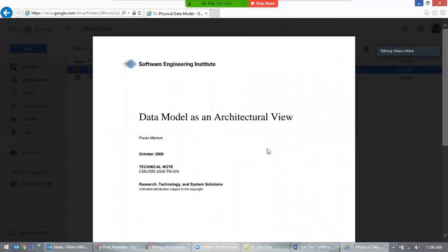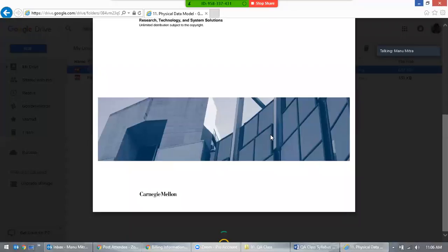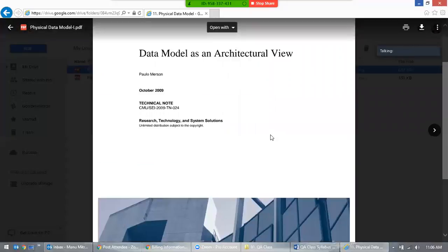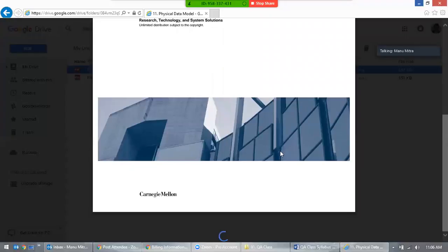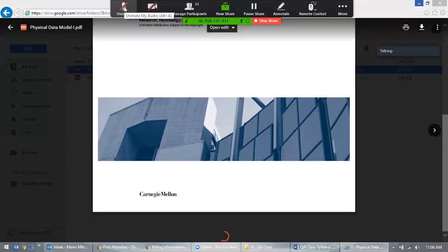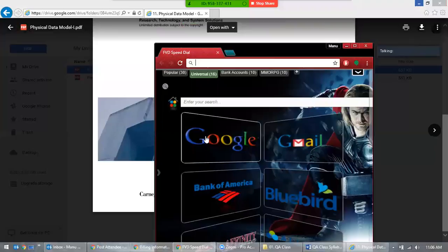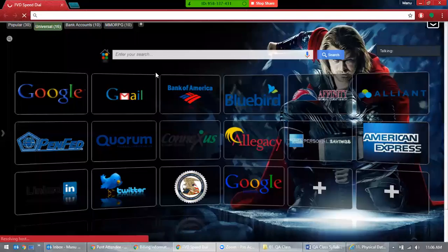There is also the ER, entity relationship diagram, but it contains some information on that, like how the table should be. What is the primary key, what is the candidate key. All this information is contained in the PDM. Let's quickly check if it is available online.